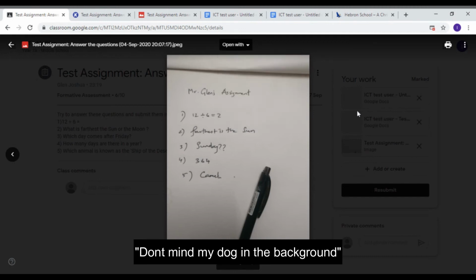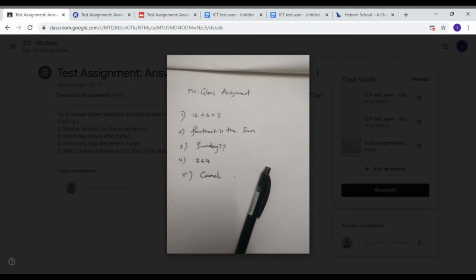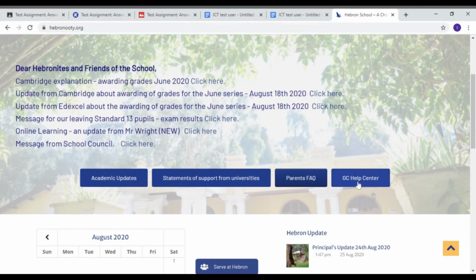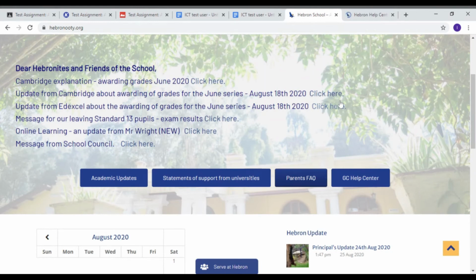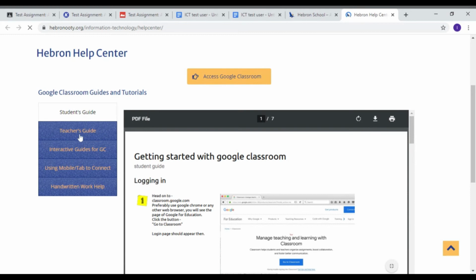Now if you're using a tablet or a phone and you would want to see how you can use Kami, there are instructions that are there in the website. So if you go to the website, you can always click on Help Center. This is where all the information regarding what you need to do in Google Classroom appears.